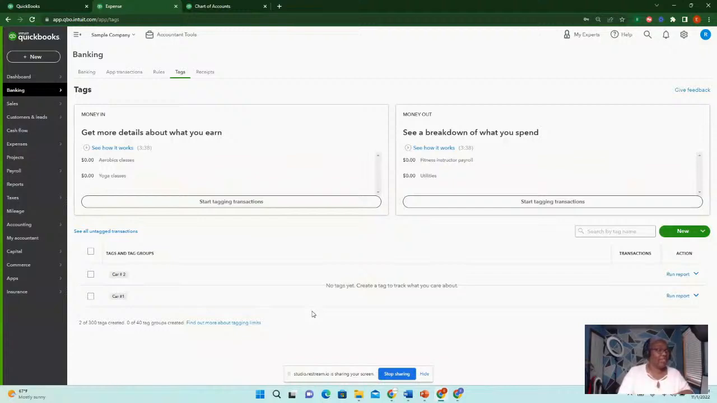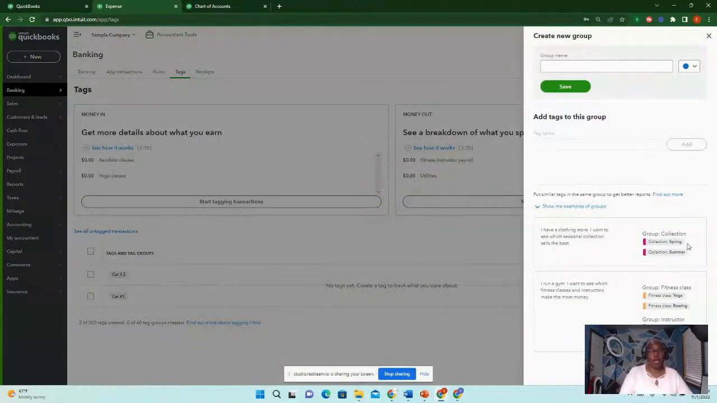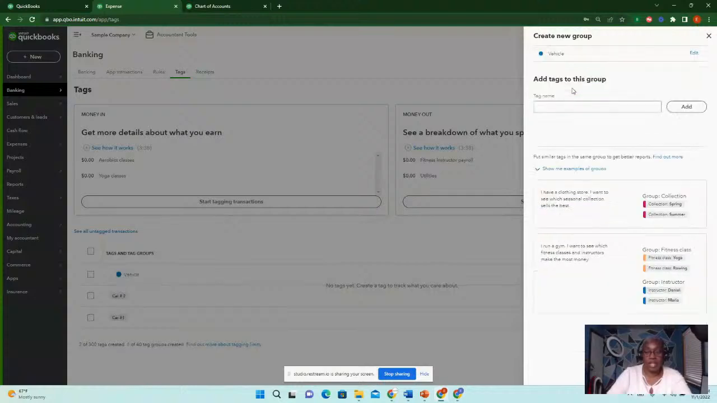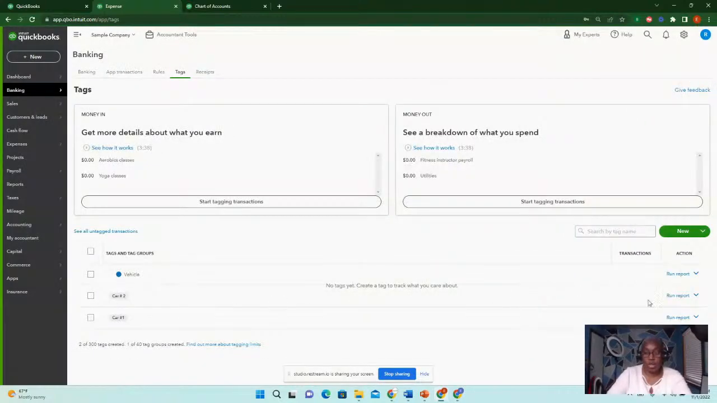Now for the group tag, let's talk about group tags. Let me show you how to set up a group tag. Let's say you want to see all the vehicles under the group tag. So you can put vehicle, and you can also put a color to it and save it. And then you can go to these tags and edit them. Come on, let's edit this. It's not going to let me do it.